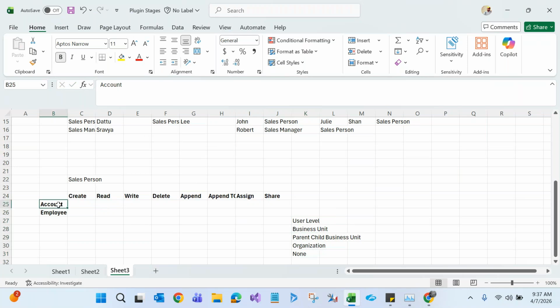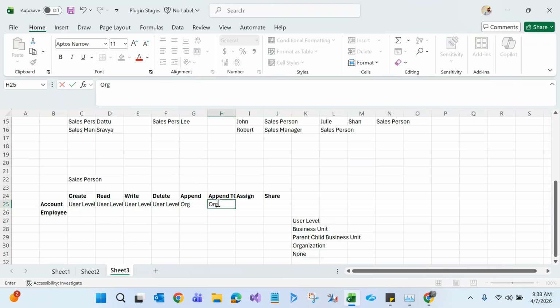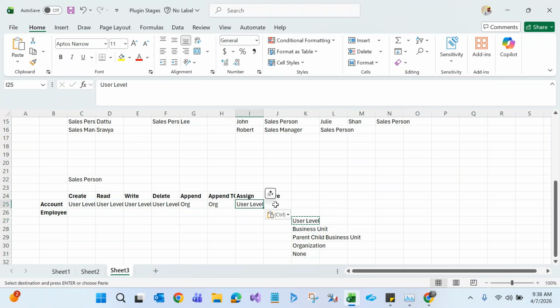On the account entity, create privilege we have given user level access. For all of these I gave user level access: user level write, user level delete. Append I gave org level, and append to also I gave org level. You can also give it user level. Assign user level, share user level. The employee entity I also gave the same thing.